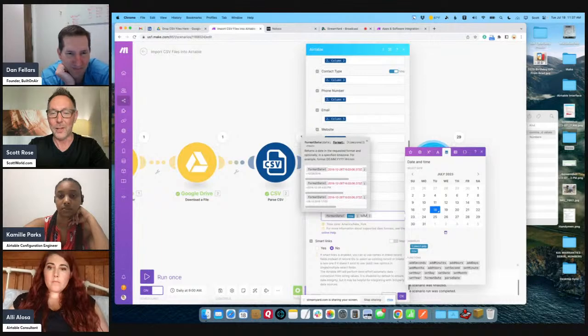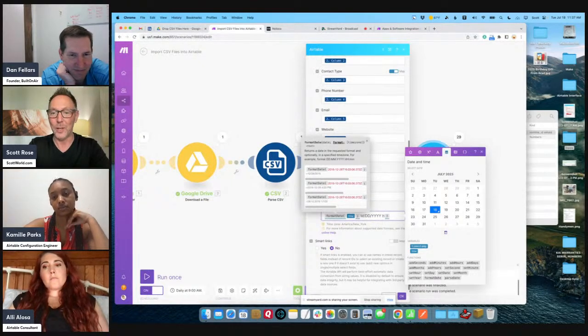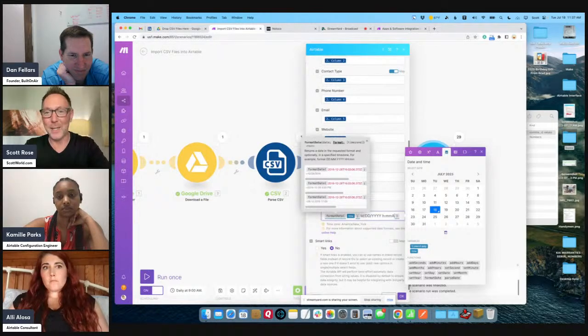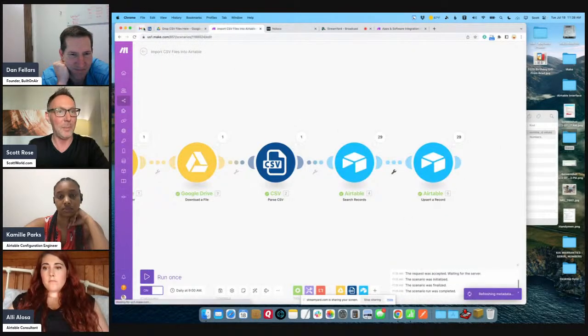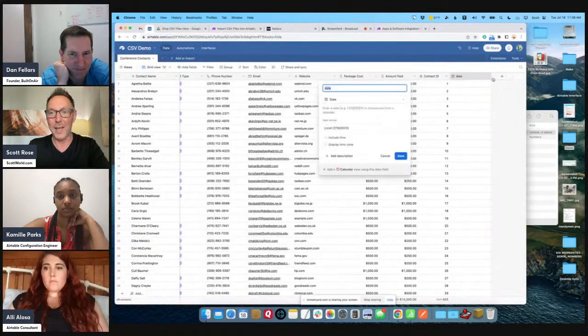So we'll do M/DD/YYYY, and you probably actually want the time too, so we'll do h:mm A. This is all documented. I think it's actually identical to Airtable's date formatting as well. That looks pretty good. The only thing we need to do is go into Airtable and show the time as well.